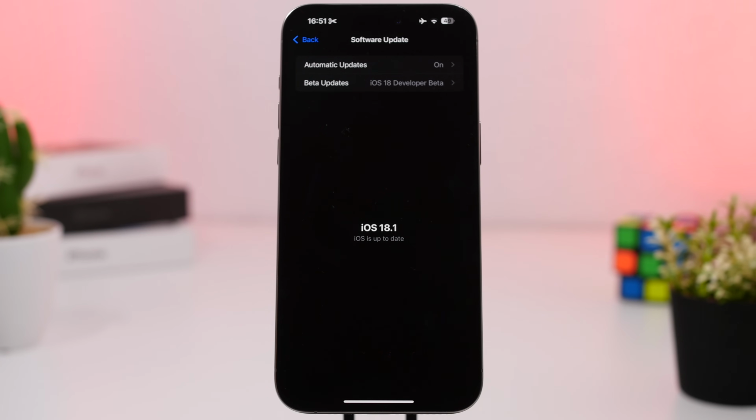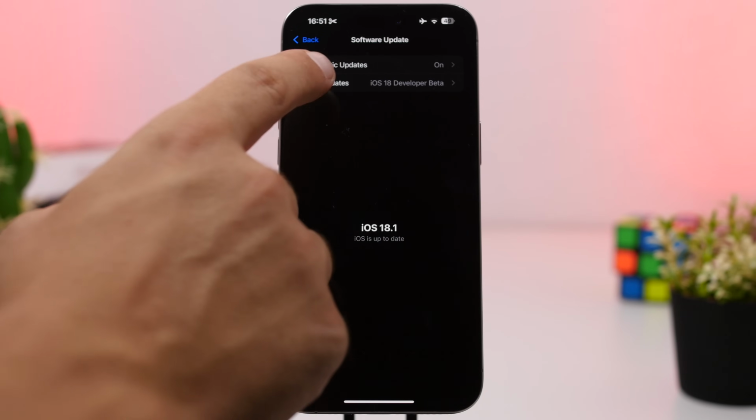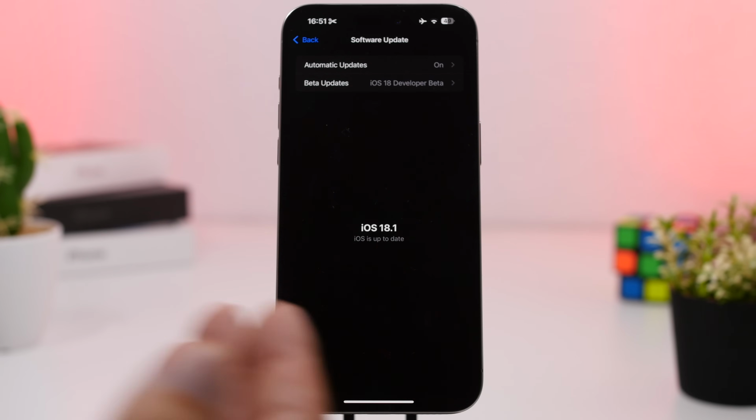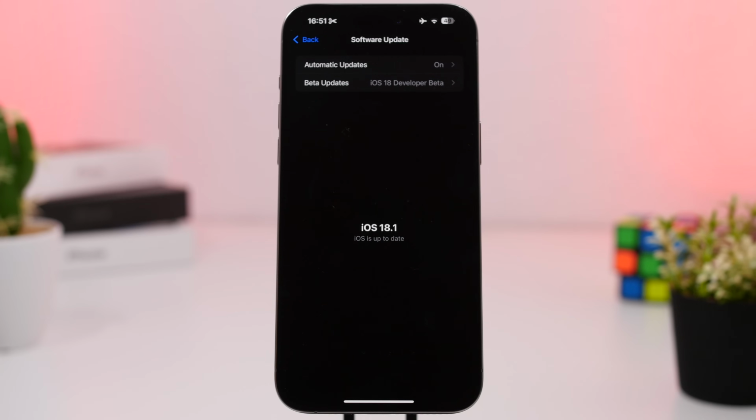If you have the RC version installed on your device, then you won't be getting the update because you already have it. If you have one of the betas, you can go ahead and turn it off right here if you want to install the public version instead of the RC. And of course, if you have an iPhone 15 Pro or the 15 Pro Max and you have iOS 18.1 on your device, then you won't be getting an update because you will have to wait for October and for iOS 18.1 to be released to the public.